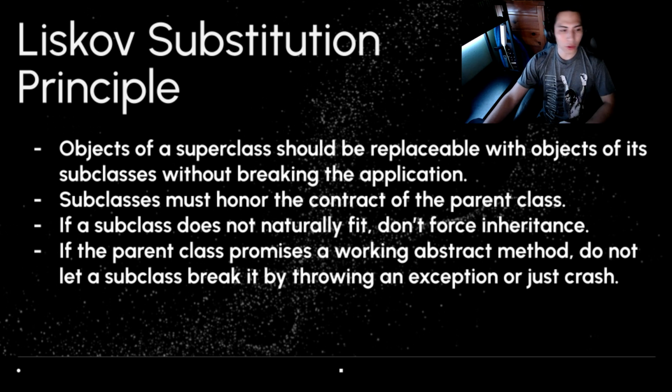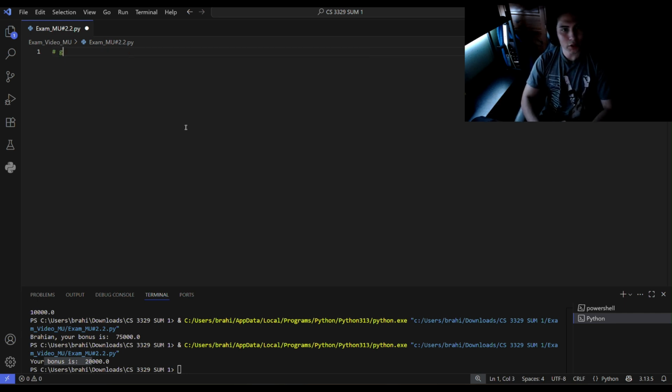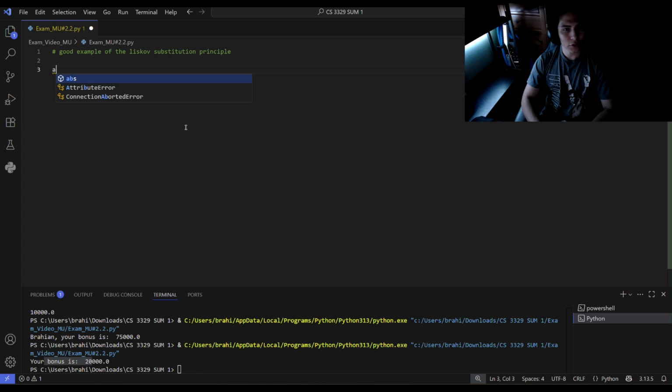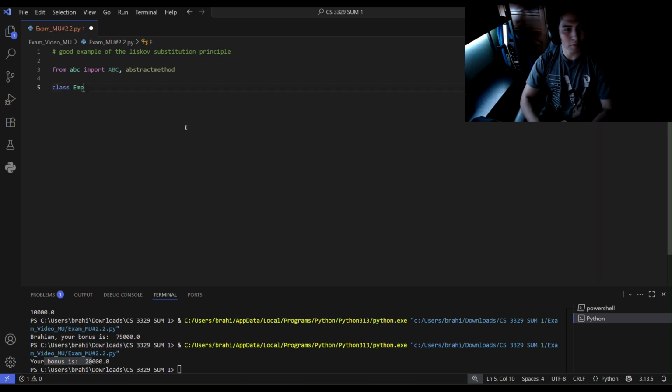So let's go ahead and go to code. All right, guys. So let's go ahead and do the good example of the Liskov substitution principle. On this one, we're also gonna do importing. So from ABC import ABC, abstractmethod, and we're also gonna be implementing the class Employee.